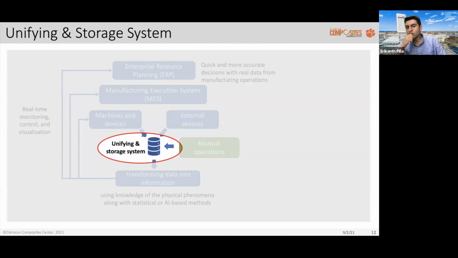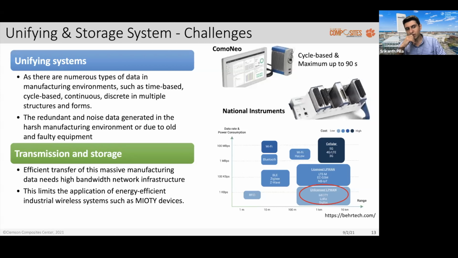Now going to the unifying and storage. The main challenge at the level of unifying is that we have a variety of different sensors with different data types. Combining them while keeping the spatial and temporal correlation of the data is very important.